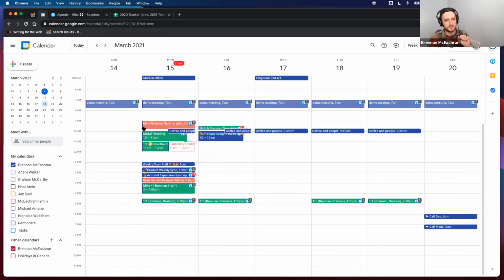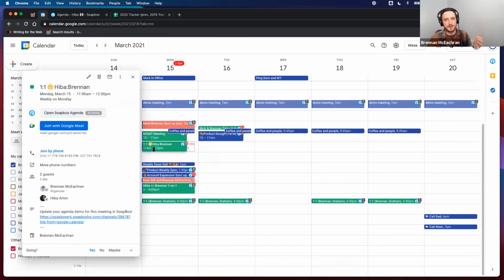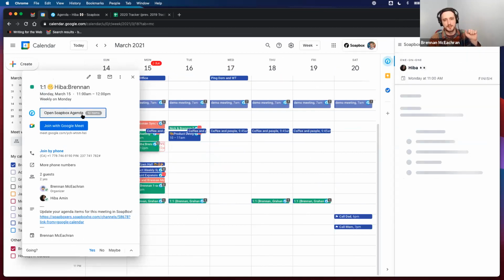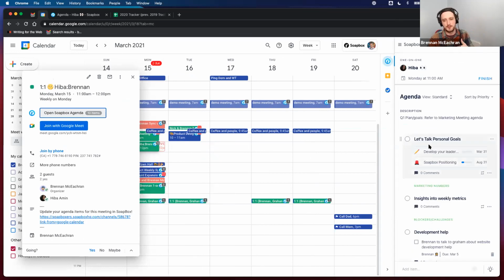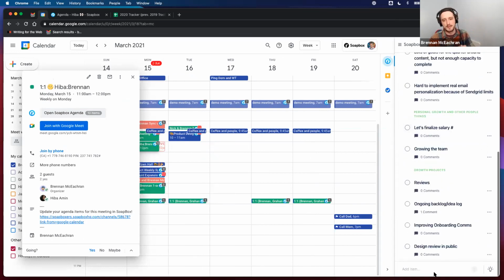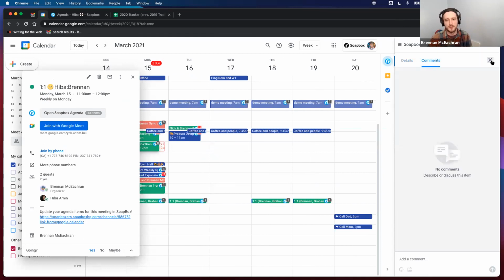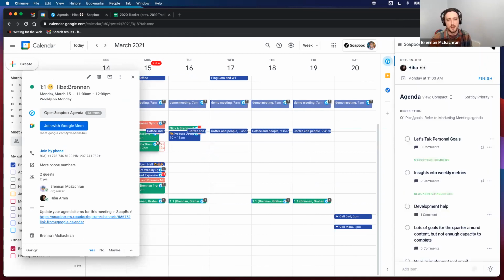I'm going to go a little bit into the future here. For the most part, I'm in my calendar, I'm back to back on a particular day. And I think about something with Hiba and I go, oh, I've got to bring that up. I'll open up the agenda. And this is powered by our Chrome extension. So I'll open it up within my calendar. I'll see everything here. I can add the stuff I want to add. I can add a comment if I want to. Whatever it happens to be, it'll be there.